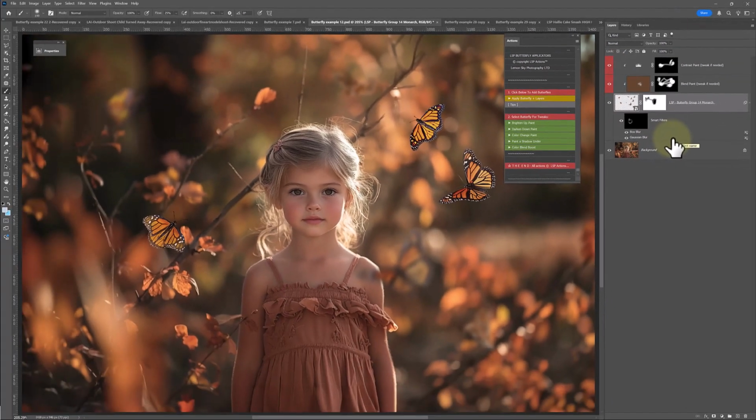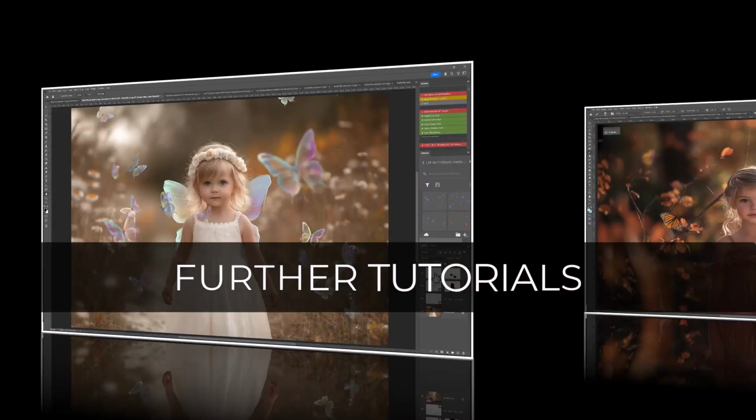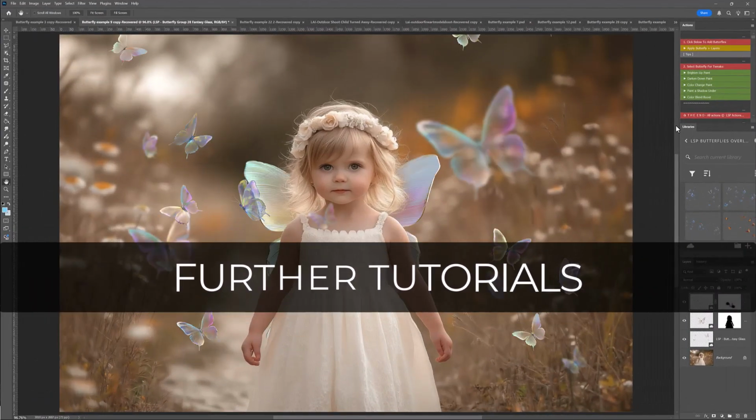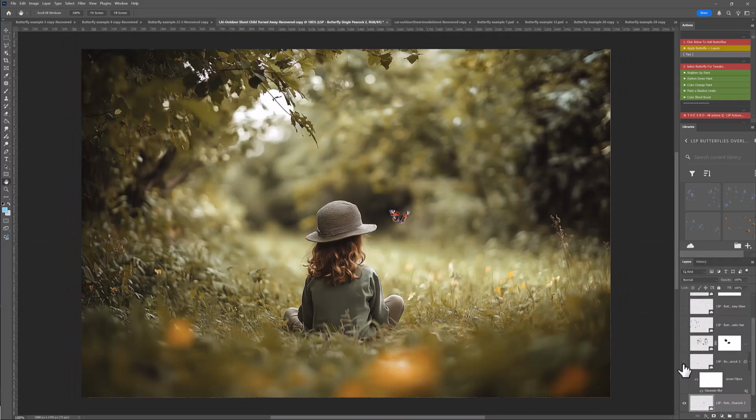Let's go over into some different images now and add the butterflies in different scenarios so I can show you a few pro tips and tricks when it comes to adding them. And you can catch these extra edits on the LSP Actions website under video tutorials. They're free to watch, lots of different tips and tricks and different scenarios.